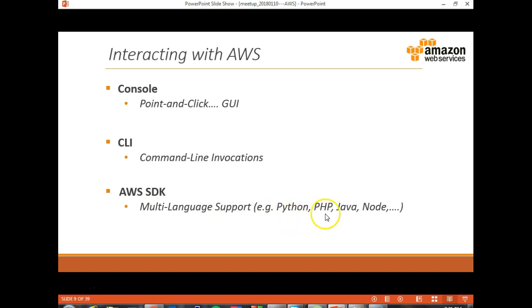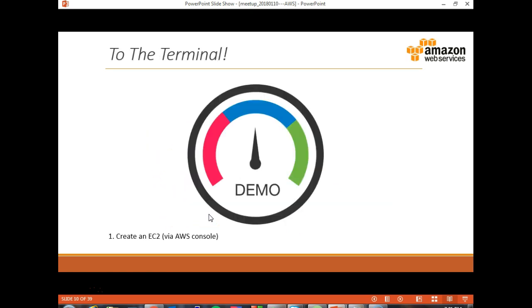So yeah, within your PHP app, if a user uploads an image and you want to store that in S3, you can do that via the AWS SDK for PHP or Java or Node or whatever. So like I said, for this presentation, we'll primarily interact via the console, but these are two other options as well. Yeah, we'll go through the terminal.